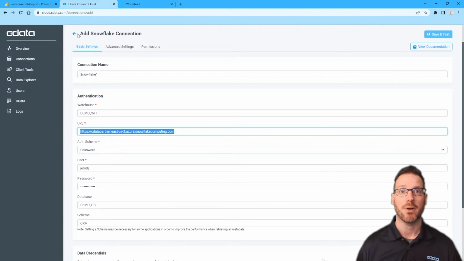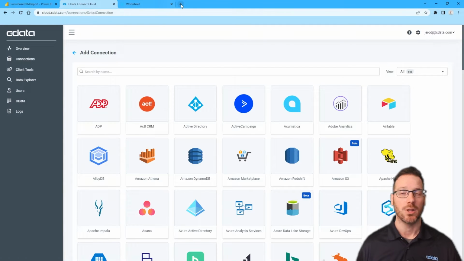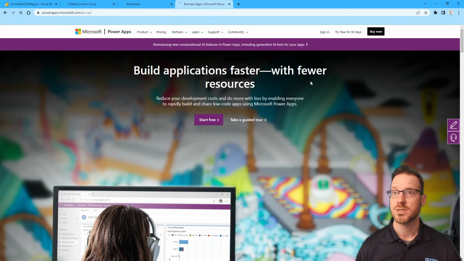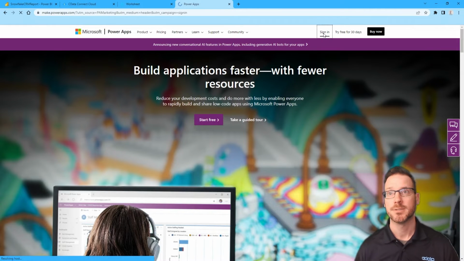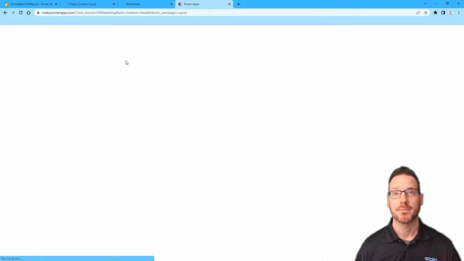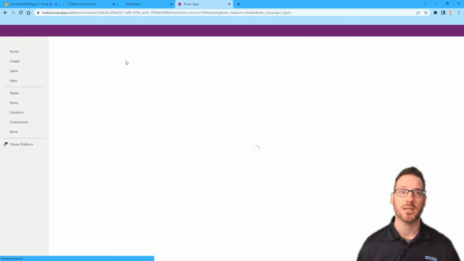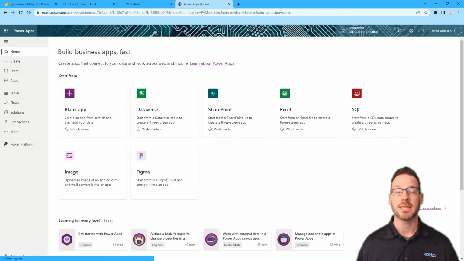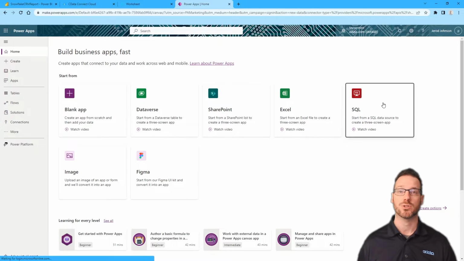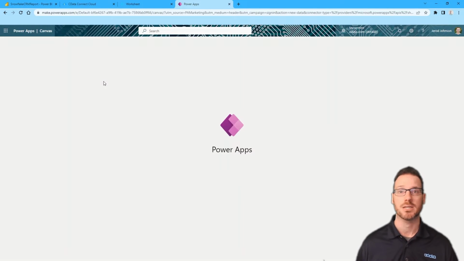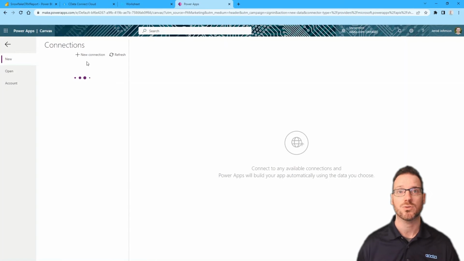So we're going to go to Power Apps. We'll log in using our Microsoft credentials, and then we'll start building our app. The way that we do that is by connecting through SQL Server. In the cloud, CData Connect Cloud looks like a SQL Server database. On the back end, it's using CData's connectivity to talk to the variety of data sources.